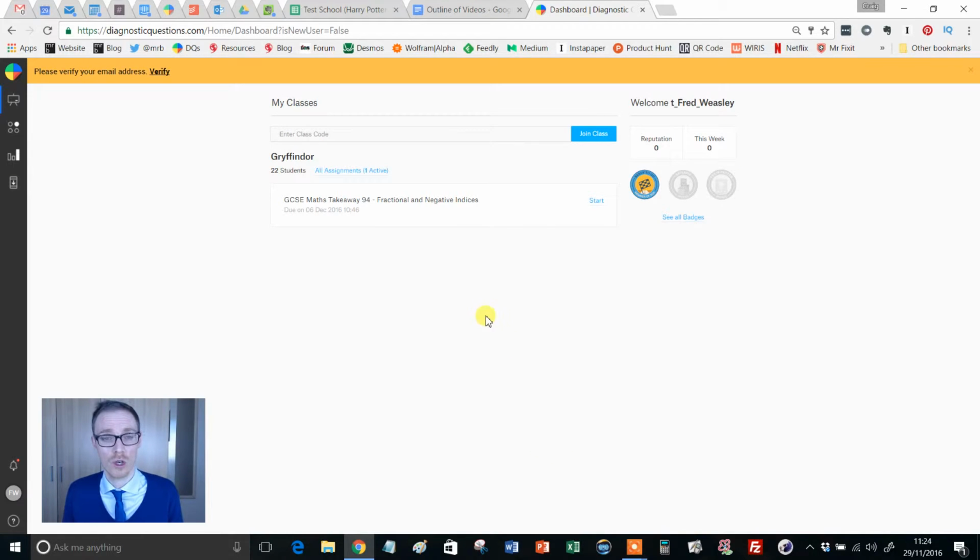So when a student logs on, immediately they are faced with their dashboard. Now, depending on how much stuff they've done previously on Diagnostic Questions will determine just how much information is displayed here. So they may have a load of results stacked up, and we'll look at that in a forthcoming video. They may have earned a load of badges and reputation points and so on. But crucially, this will be the most important thing. This is the page where it will show them all the assignments that they've been set and when they're due.